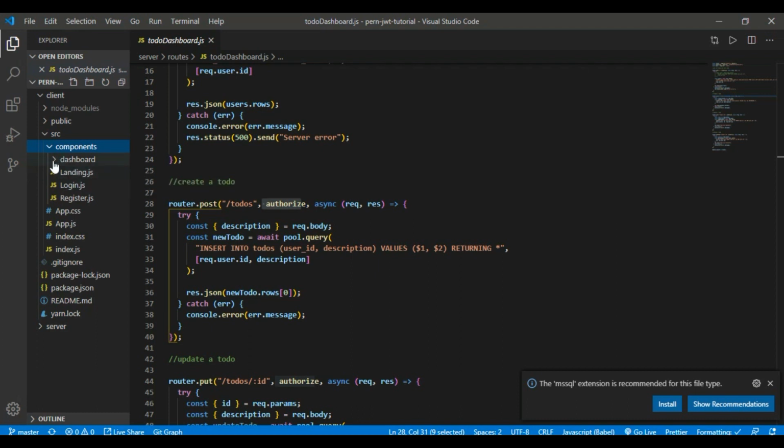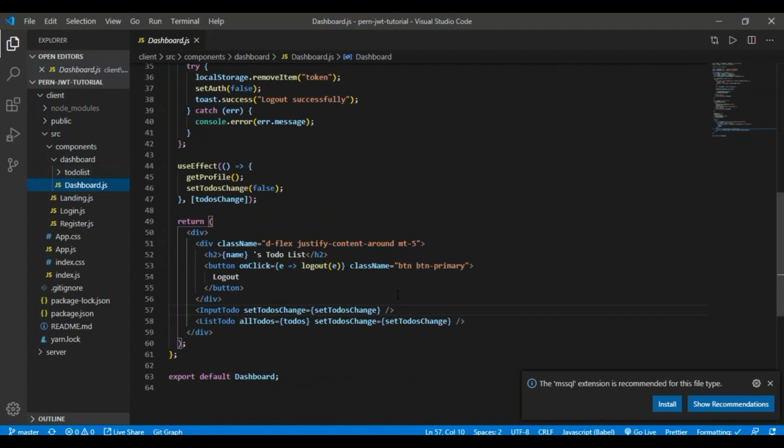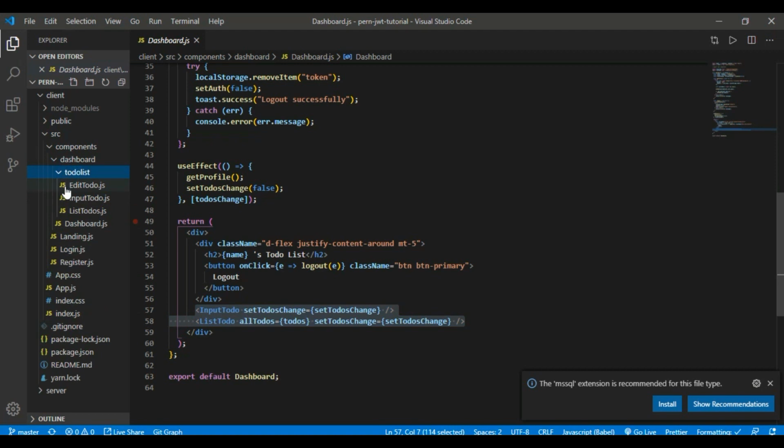But right here, you're going to see we have a dashboard component that's going to contain our dashboard. And this dashboard is going to contain all our to-do list components, which are going to be placed inside here. So remember, in our PERN stack to-do list, we had the edit to-do, the input to-do, and the list to-do inside there. All right. So that's basically how this whole application is going to combine.